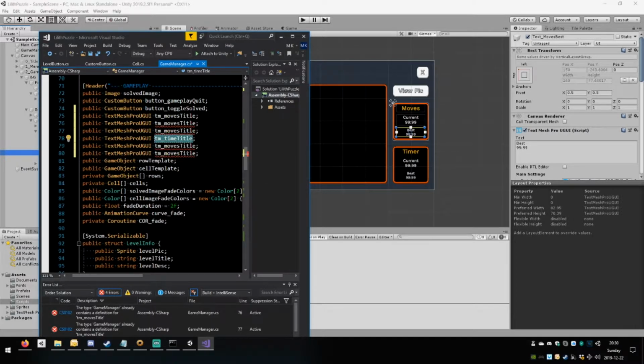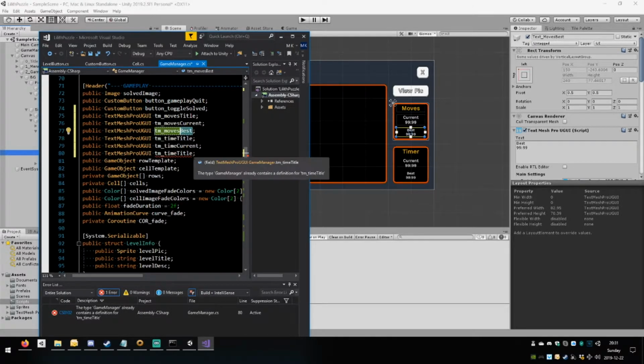Alright, now copy this one. Paste and paste. Okay, now moves. Instead of title, this is current, capital C, current. Copy the word current, paste it here. Now we also need to change this one with best, capital B, best. Copy best, paste it here. Save.